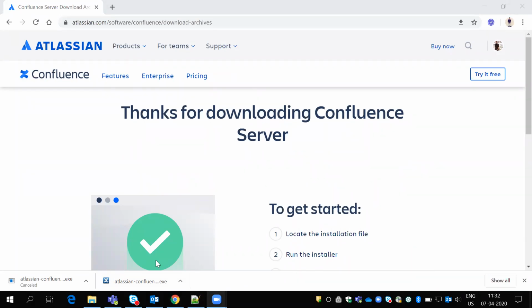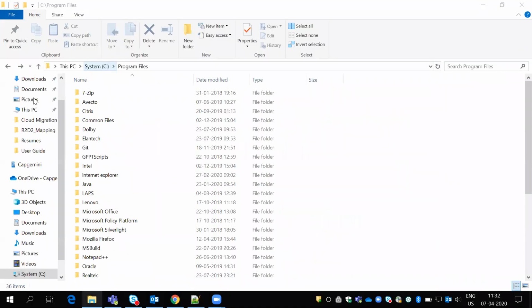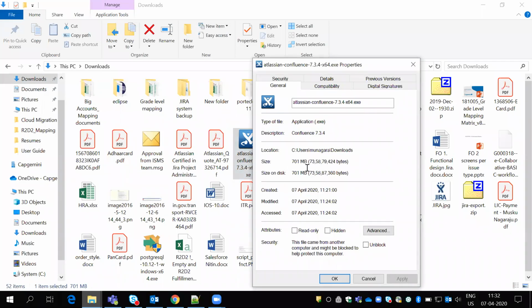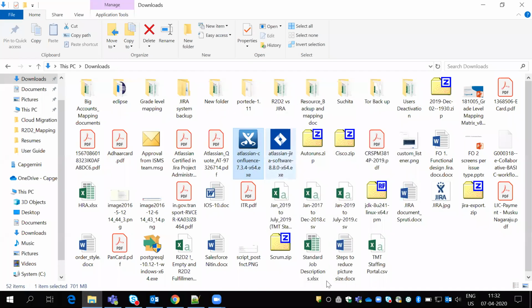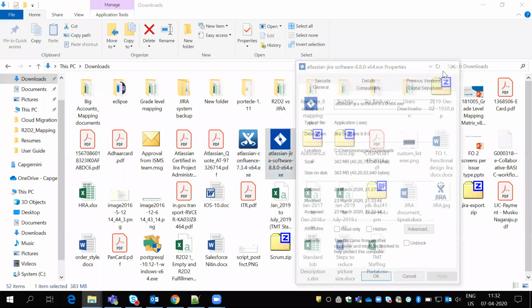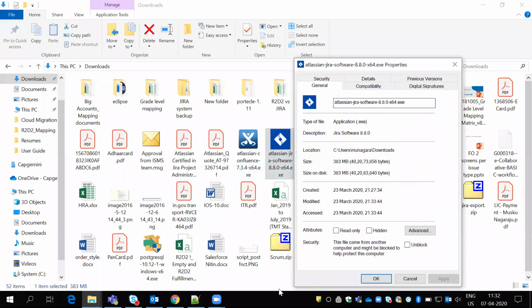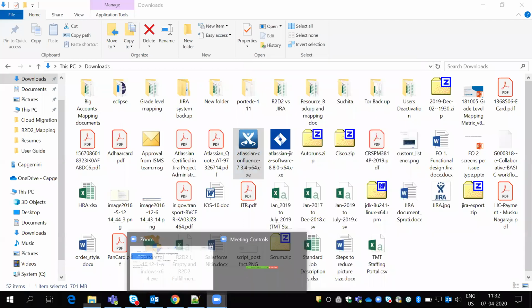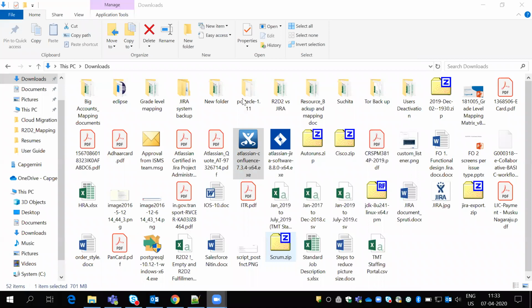If I open my downloads, here is Confluence 7.3.4. This Confluence file is much bigger than Jira. Jira is very small, only 384 MB, but Confluence has more data and takes more space. So when you install Confluence on your system, your system will work very slowly.